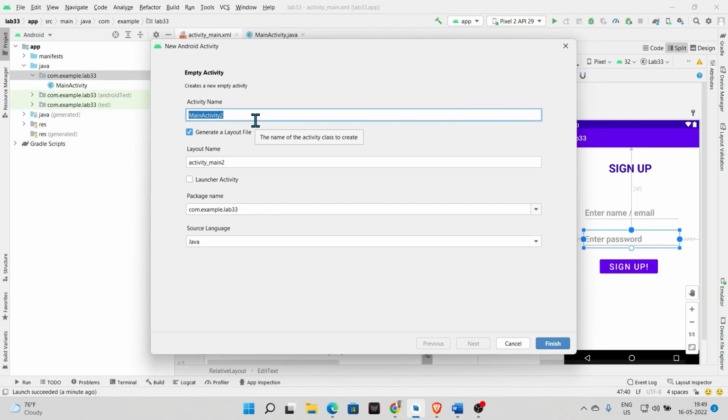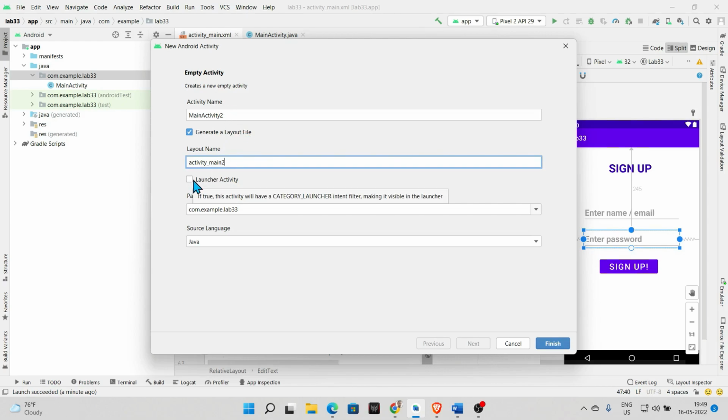Now activity, sorry, main activity 2.java and activity underscore main.xml. Please pay attention here. This activity, whatever here, is your Java file, and this one refers to your XML file. Now don't choose this because this says I want it to be the default page, a similar approach to your home page if you are good with web designing.